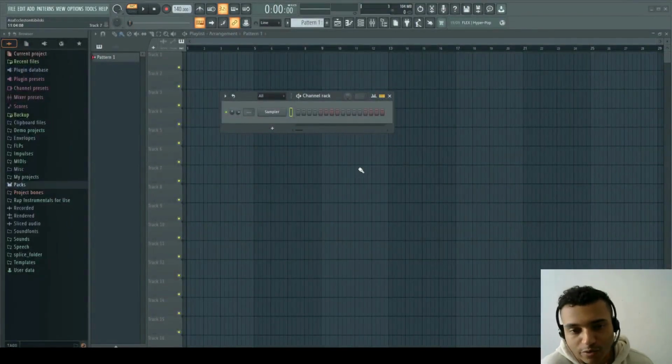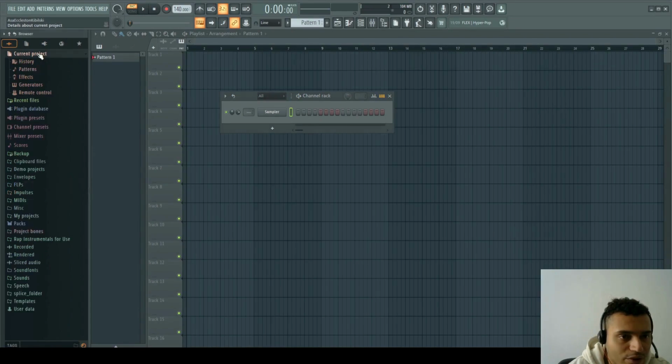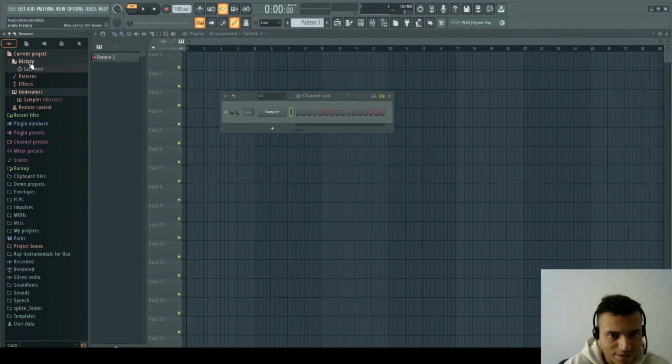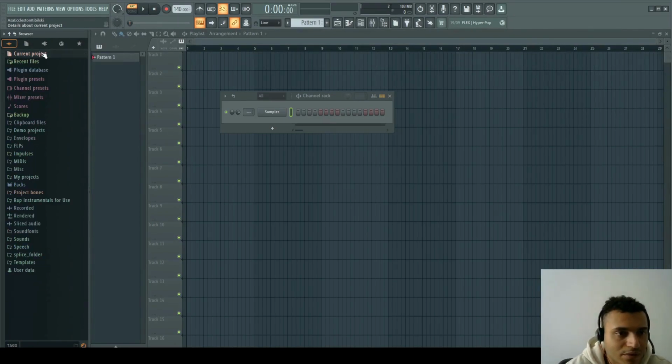Okay, so the final part that we have in this introduction is about this menu on the side right here. So we have a few different options. You can see current project. This will show you some things about your current project, what you have in it, like the generators we see. This is a generator, this sampler. Patterns, we don't have any patterns. History, you can reset some things that you edited before. And we have remote control. These, again, right now we don't need to get into. So that's about your current project.